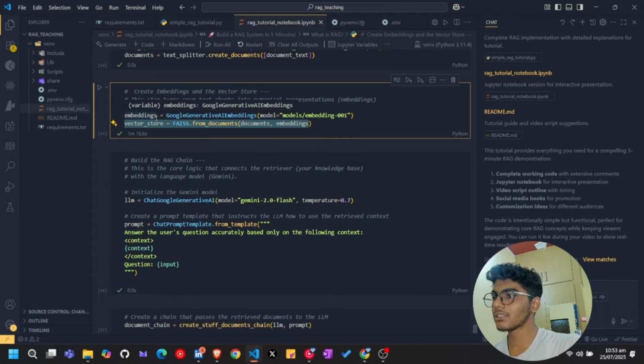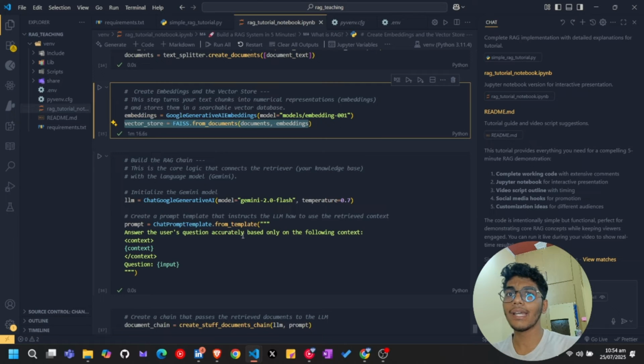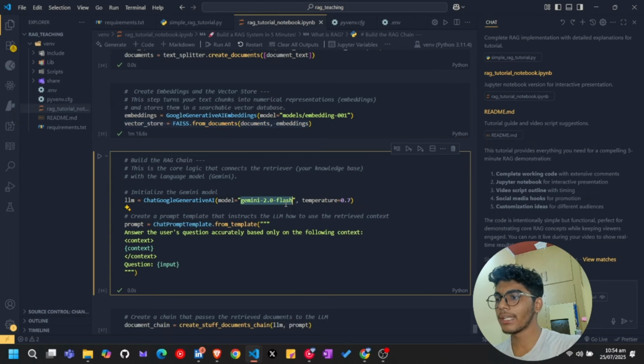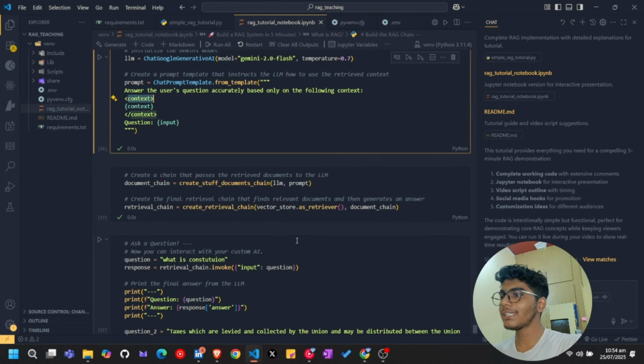After creating these embeddings and storing them in the vector database, we initialize our LLM. I am using the Gemini 2.0 Flash model, and here is a prompt. The prompt is very important when you are giving specific data: "Answer the user question accurately based on the following context." The context you are giving is the particular data, the Constitution of India in my case. After that, you create a chain of your data using LangChain, and you create a retrieval chain.